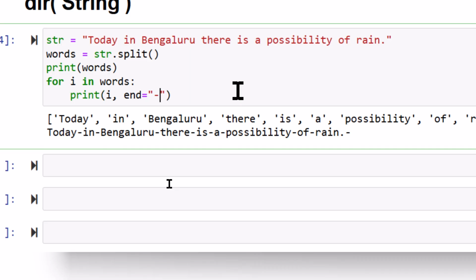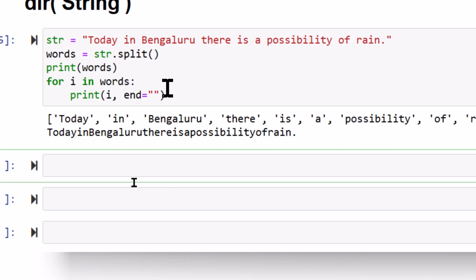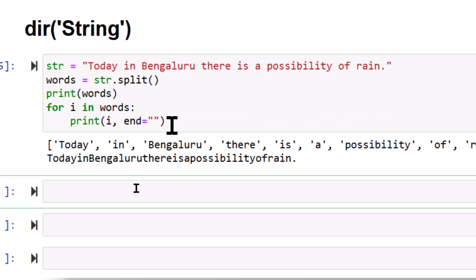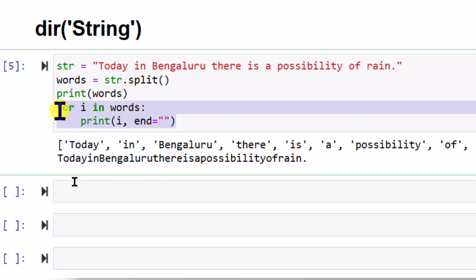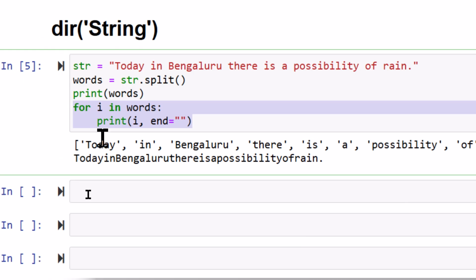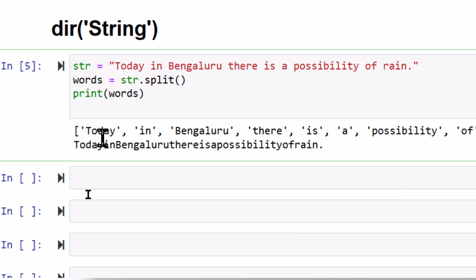Now, if I don't print it with any space, you can see. So if somebody asks a question, write a program to print all the words of the line of text without space, this is the technique. What you can do, you can split into words and then print it without the space. So this is one example that I would like to give on printing of words. So yeah, now I want to join these words.